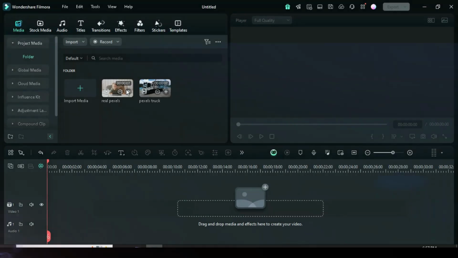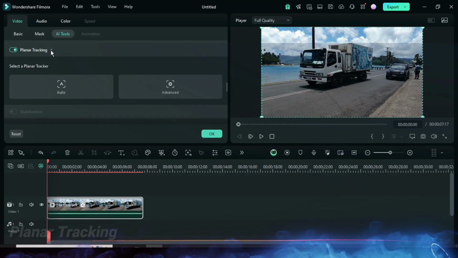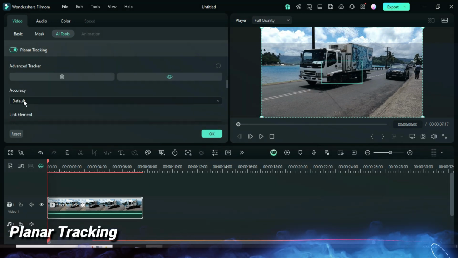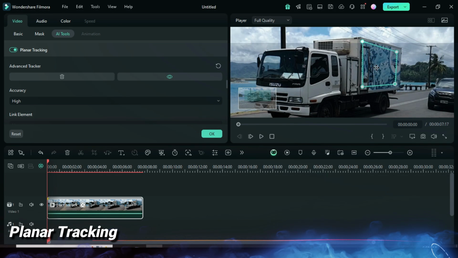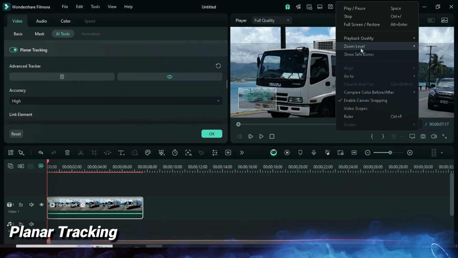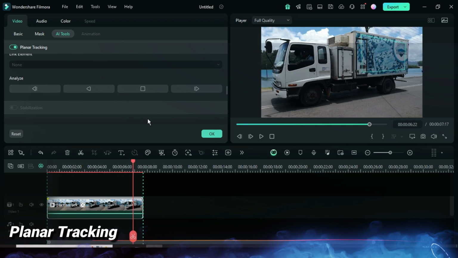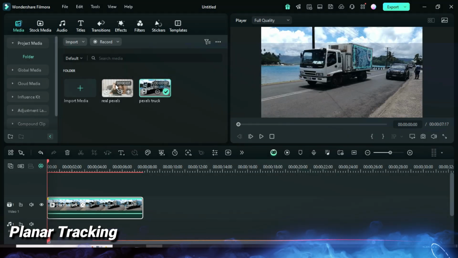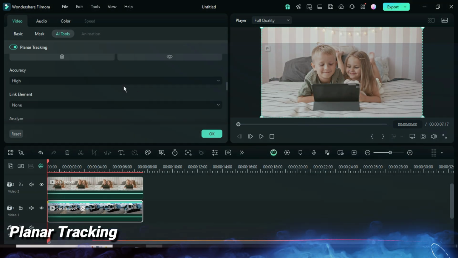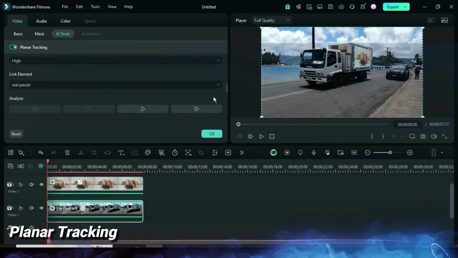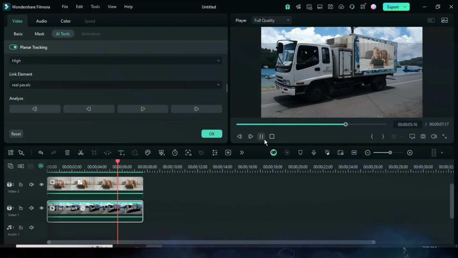Planar tracking. For planar tracking, drag down your video, click then go up to AI Tools to select planar tracking, click Advance, select High, then go to the screen to adjust. Afterward, click Play and wait for it to finish analyzing. Now drag down a clip above, then go back to planar track. First hide the track border, then click Link Element to pick the file above and preview. Planar tracking is a visual effects technique used to track flat surfaces in a video, like billboards.